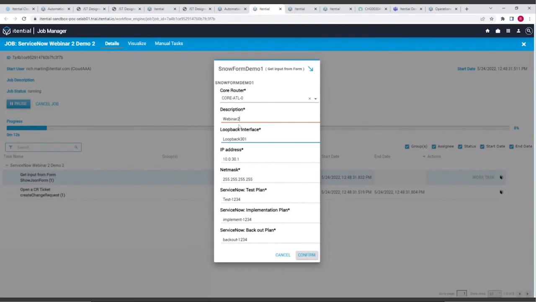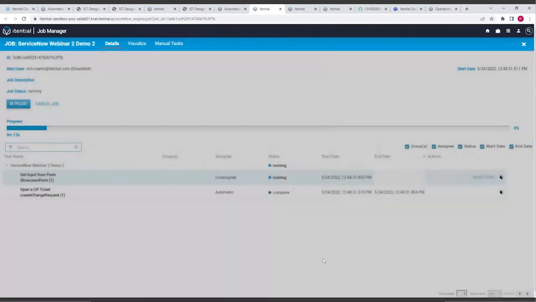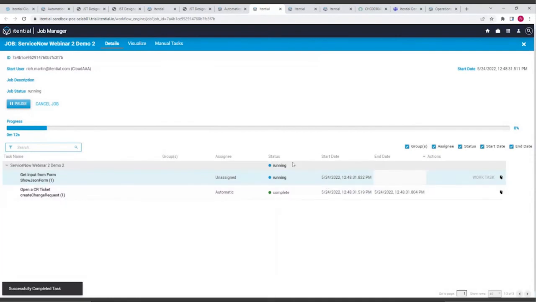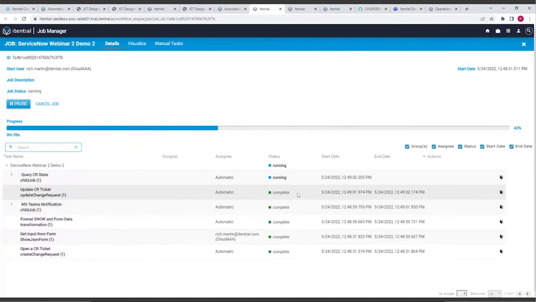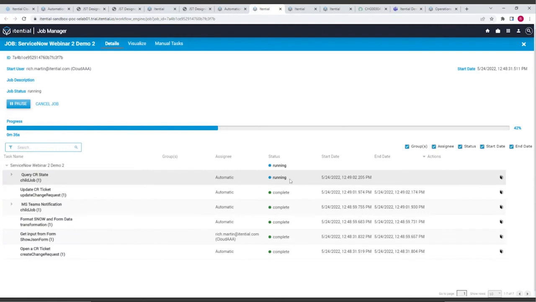And I'm going to update the description since it's not filled out and it's required, but everything else is filled out. I'm just going to keep it the same. Confirm that. So it's now going to move forward in the automation. That next step is to go into MS Teams. And it also went ahead and updated the change request ticket. And now it's sitting in that query state loop.